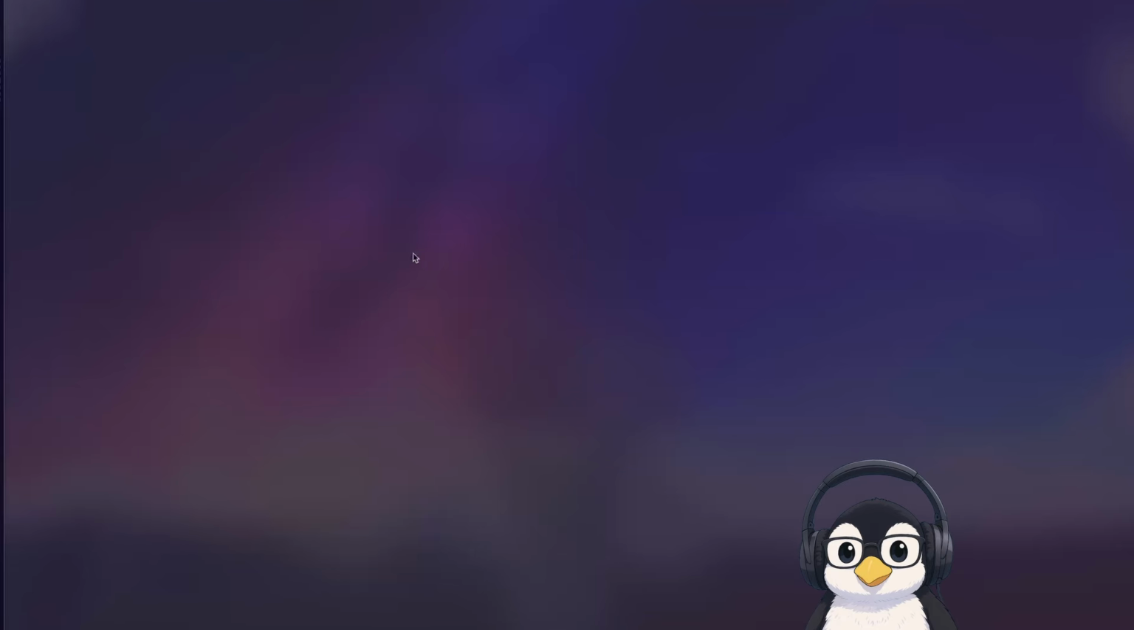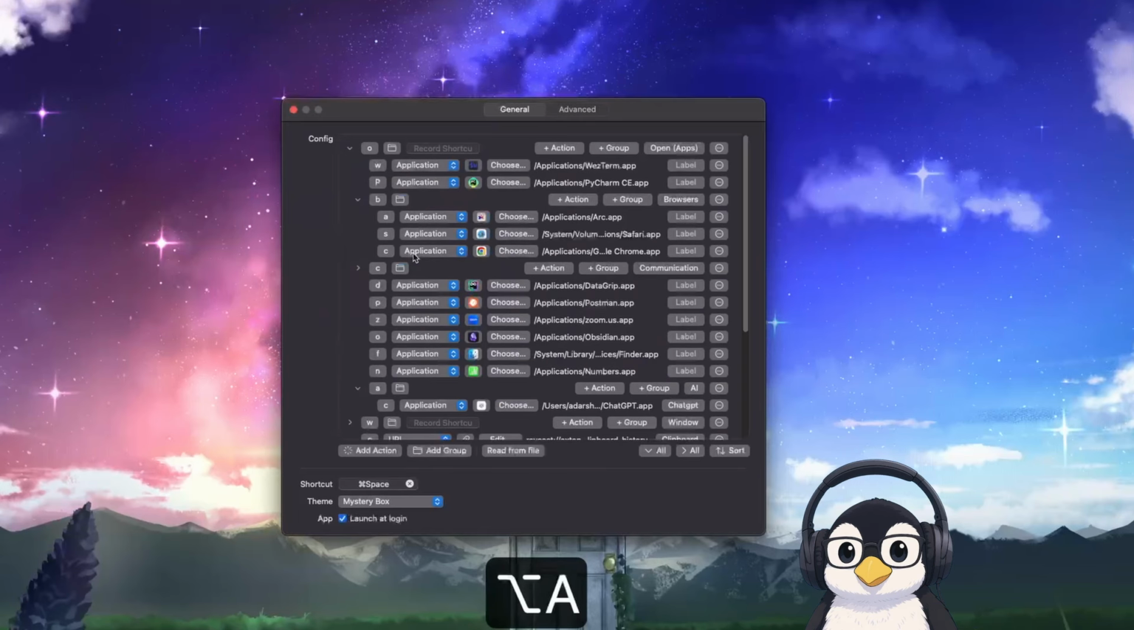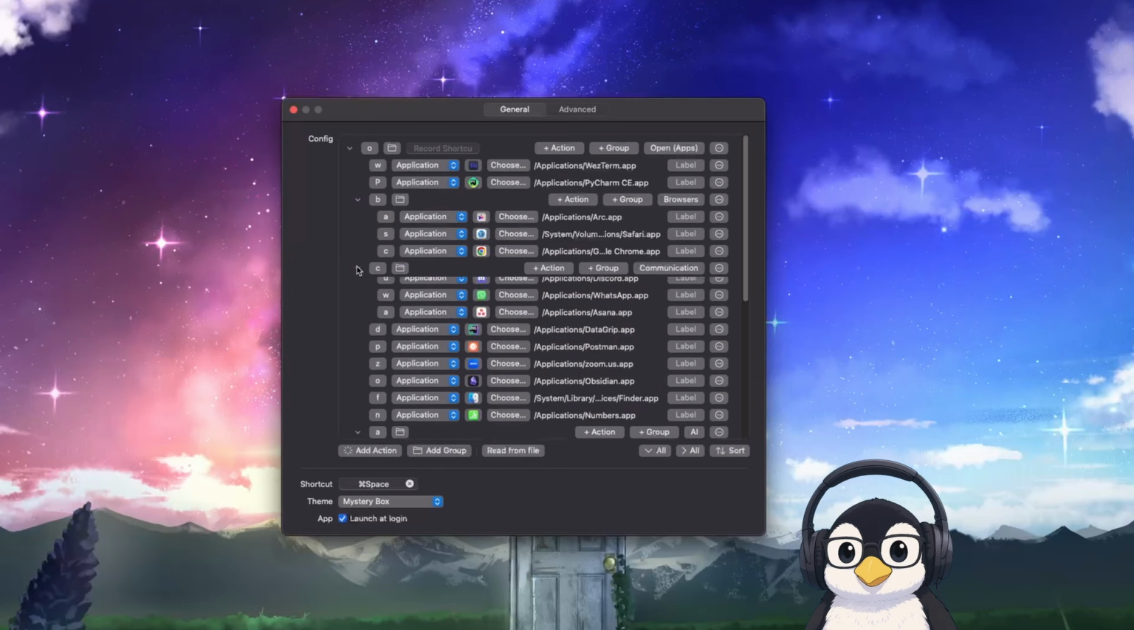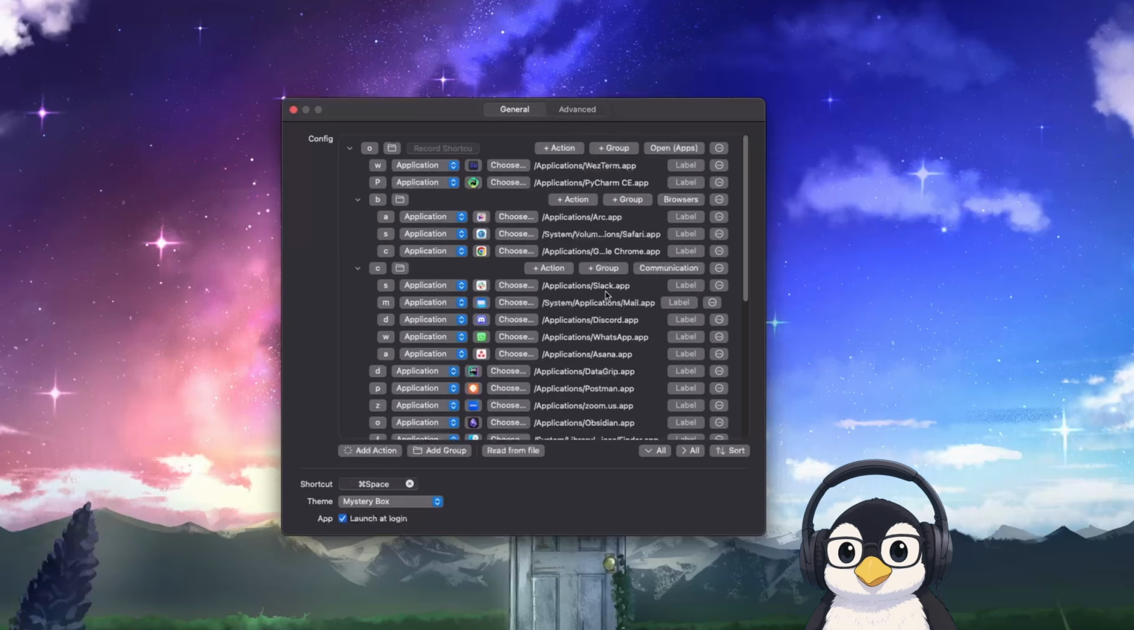And I shouldn't have opened Chrome. Anyway, now we have C for communication, and I can communicate with Slack, Mail, Discord, WhatsApp, Asana. And so if I want to open Discord, because leader OCD is Discord. I don't know, I just find it funny.